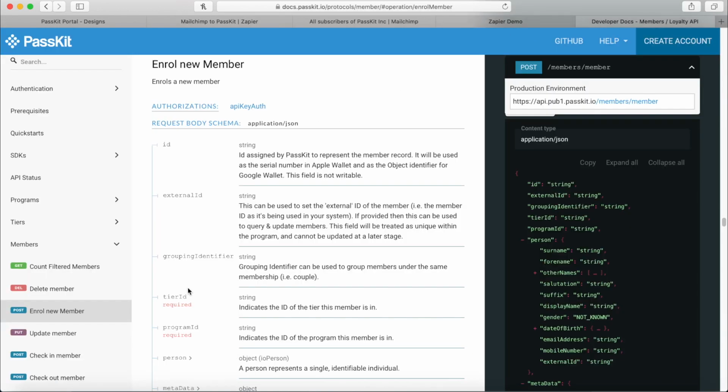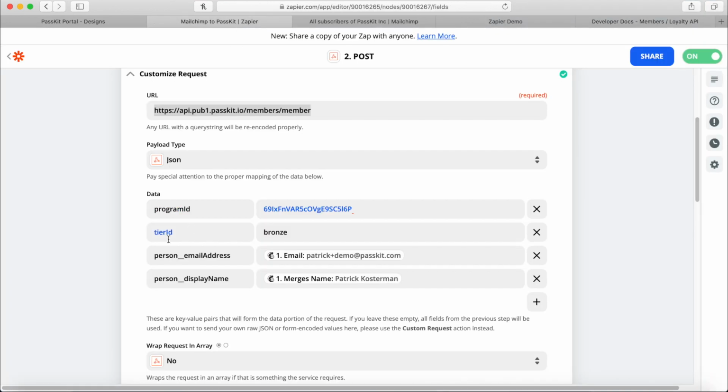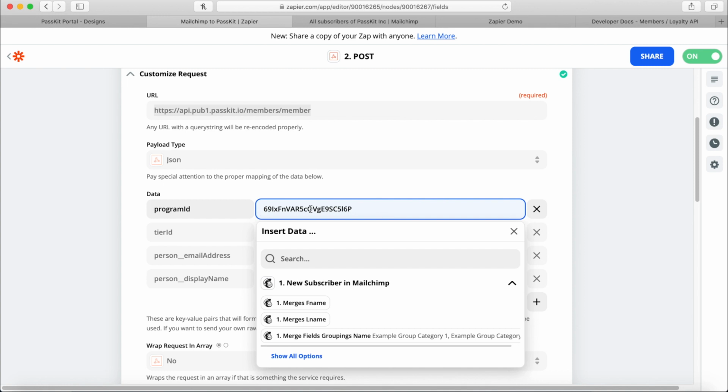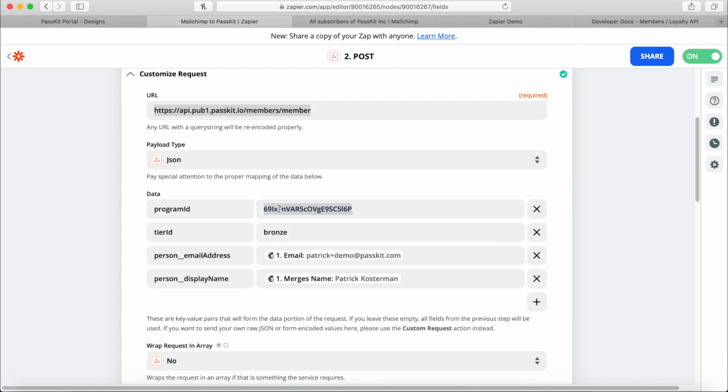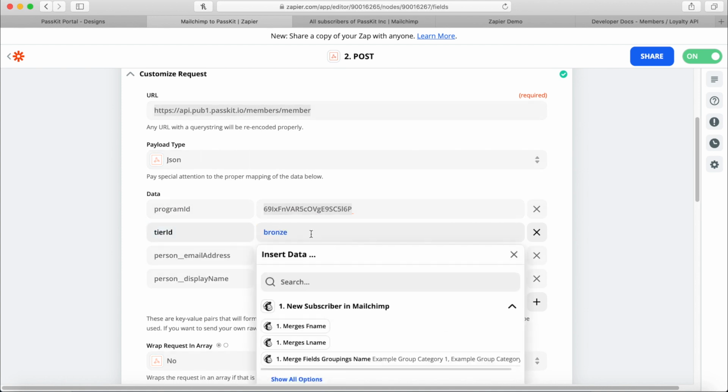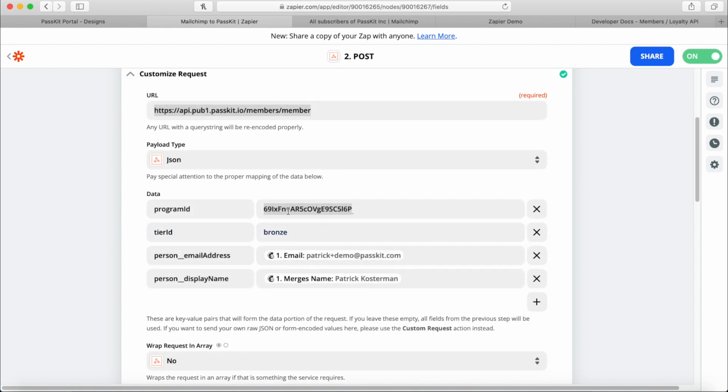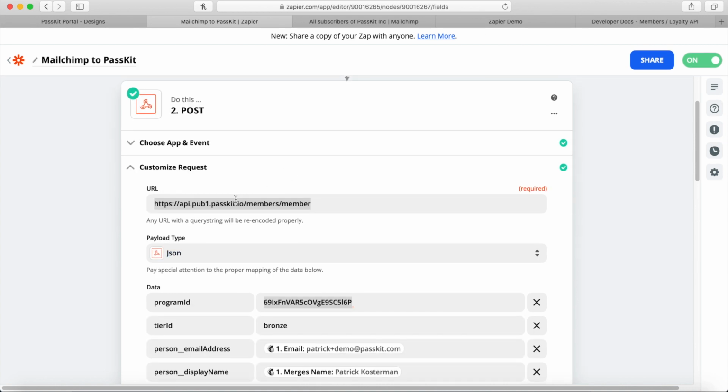Now, if we look at the API documentation, we need to put tier ID and program ID. Those are mandatory, so those are the two fields that I've set here first. Program ID, tier ID. Program ID, we just hard-coded in here because for this case, we always want to enroll into this program. And tier ID equally, we hard-coded in here. So you would have to set up different audiences if you want to enroll into different tiers. There's not really any logic you can do here based on certain criteria.